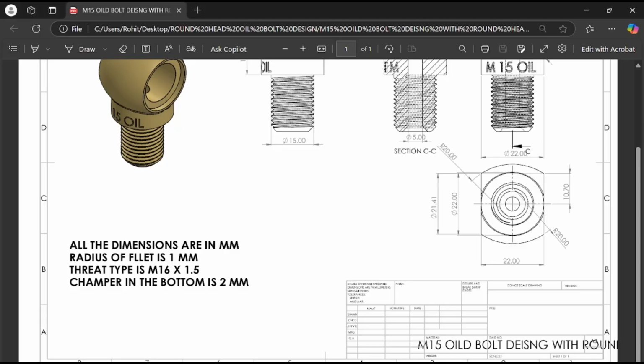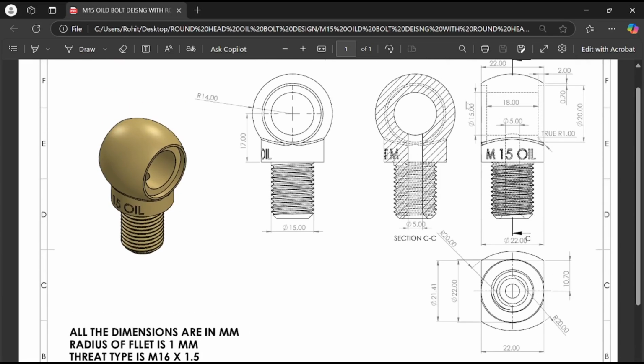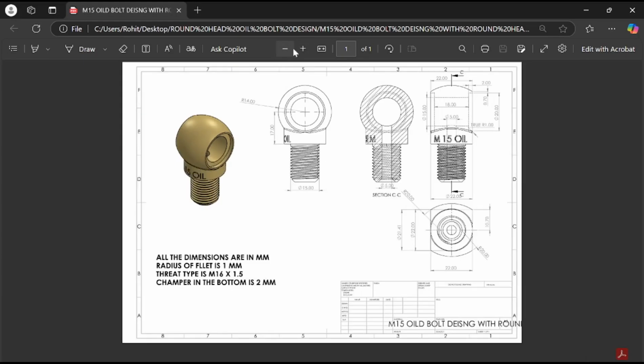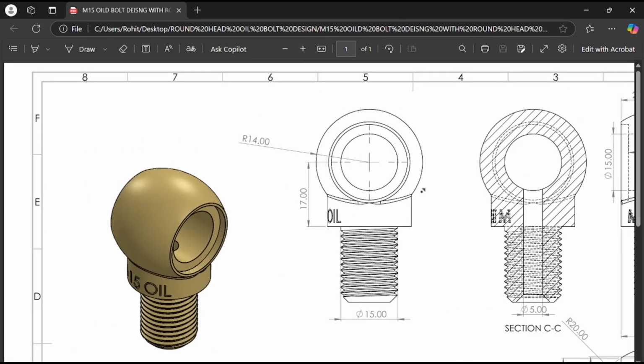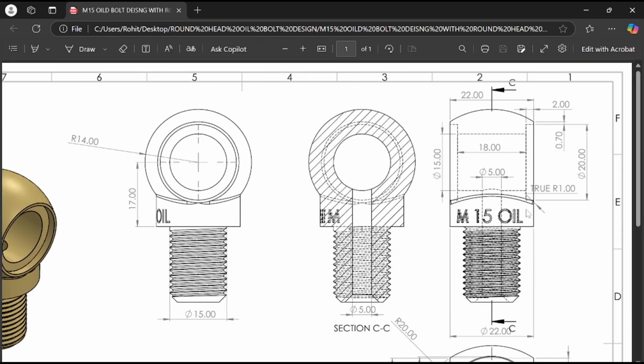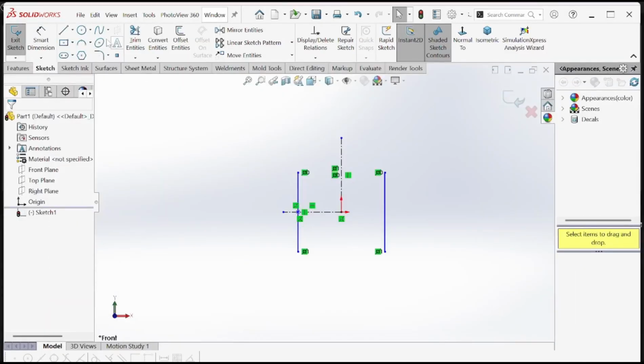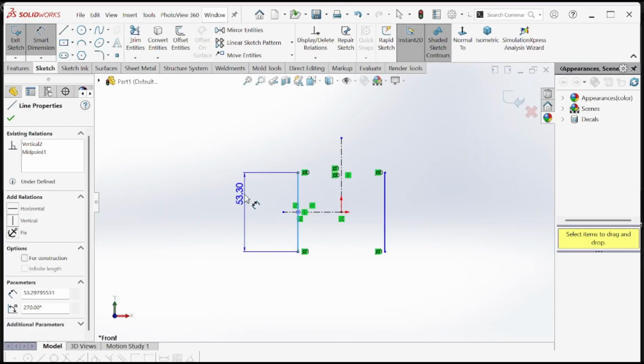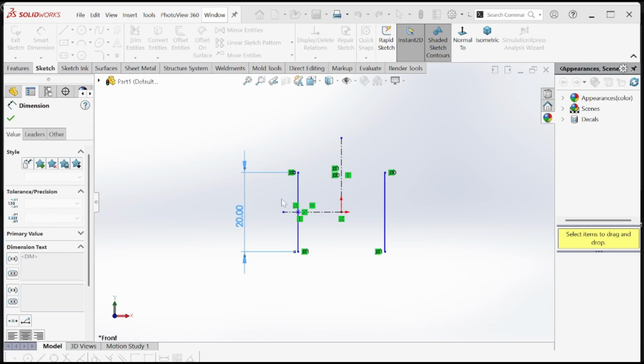So how? Come here. Now let me zoom in like this. Now, this is the dimension that we need to take. The dimension from here to here is 20 mm, so we need to make a line of 20 mm, right? So come here, go to smart dimension and make this one 20 mm.